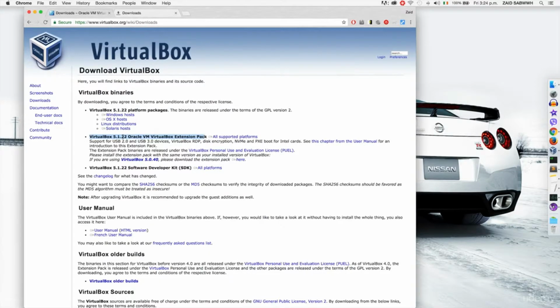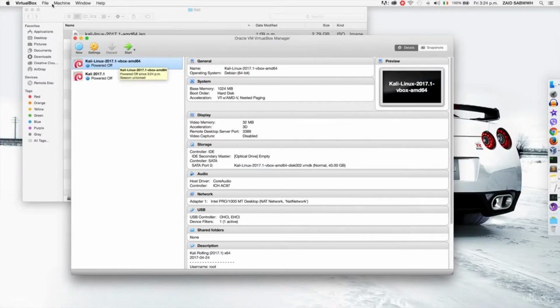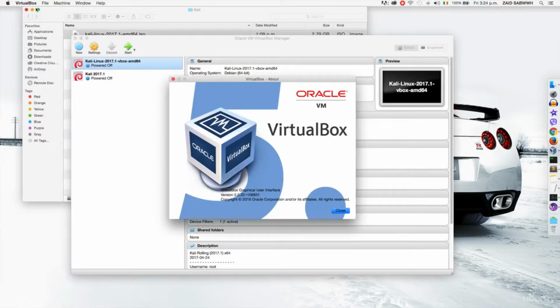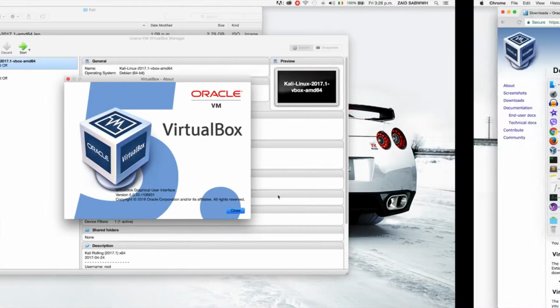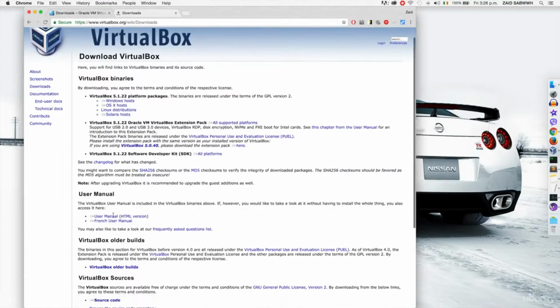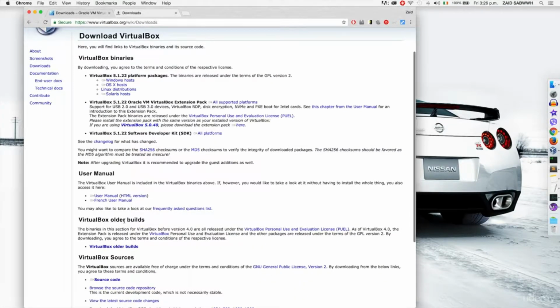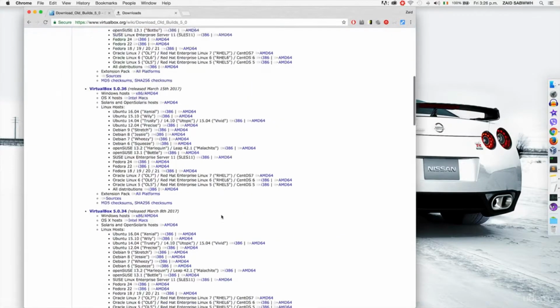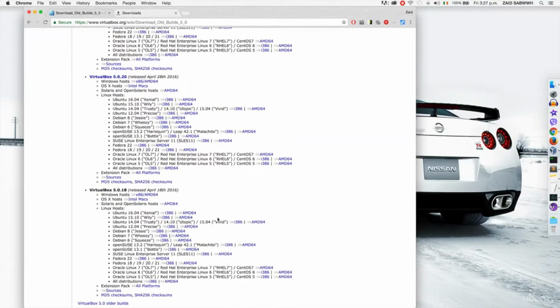If you have a different version, to get your version, you can just go to VirtualBox, About VirtualBox. If you're on Windows, you'll have to go to File, About VirtualBox, and you'll see that I'm on 5.0.20. So I'll have to come back here, and I don't have the latest version, so I'm going to have to go down to the VirtualBox older builds, go to 5.0, and look for 5.0.20 and download its extension pack.